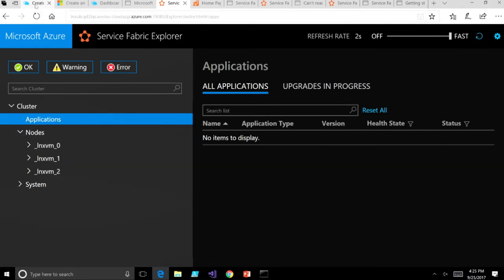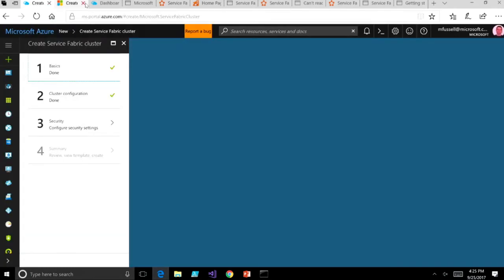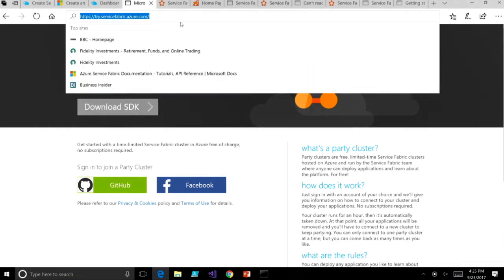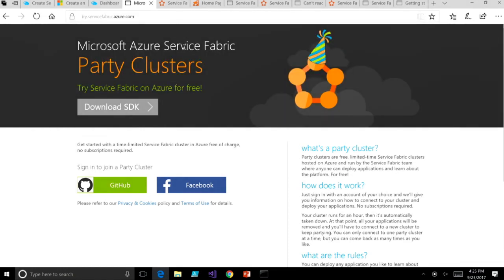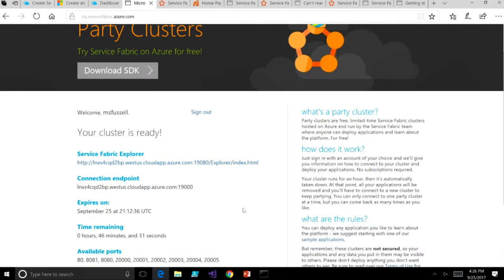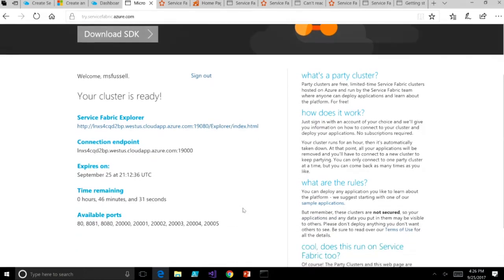And here's the wonderful thing. You can go and get free clusters. If you go to tryservicefabricazure.com here, and you sign in with a particular account, you see I've got one here already, actually. I stole this one just in case I've run out of clusters. We host a whole bunch of these clusters.